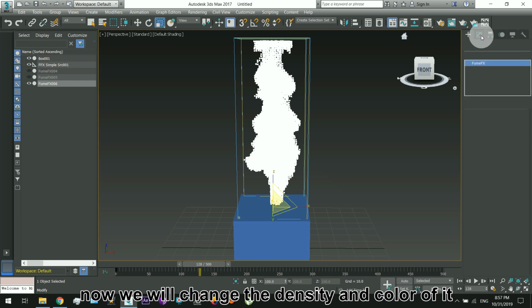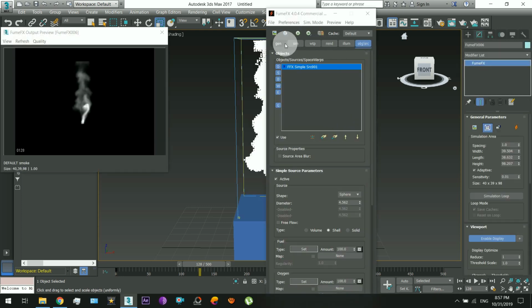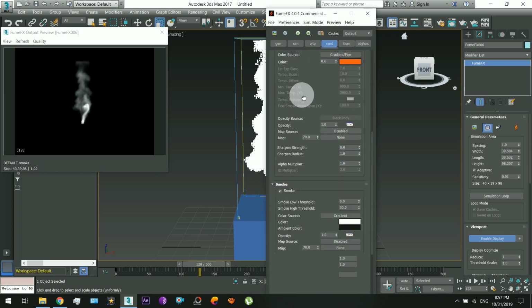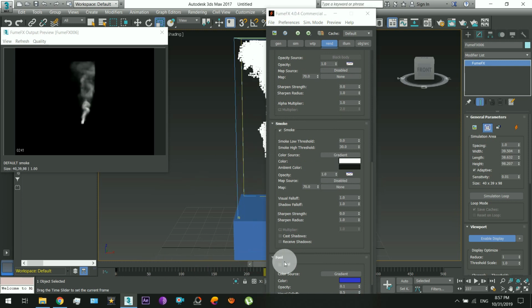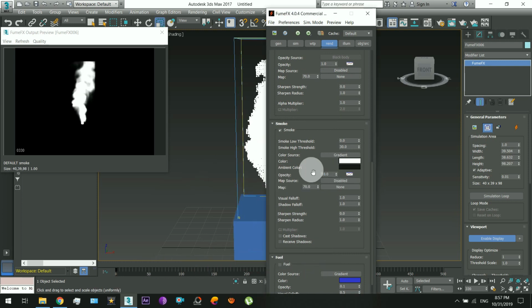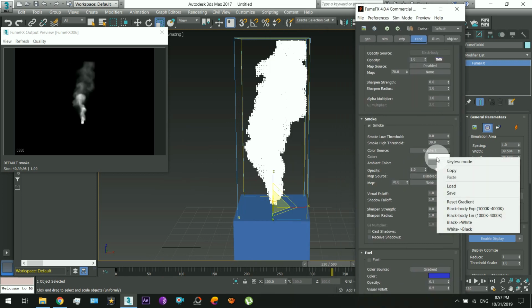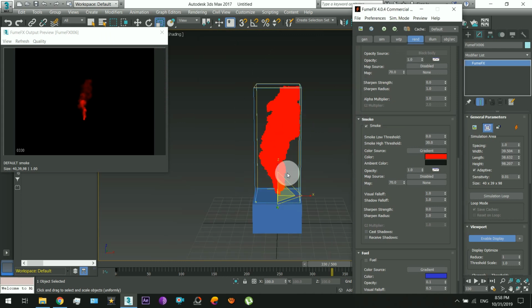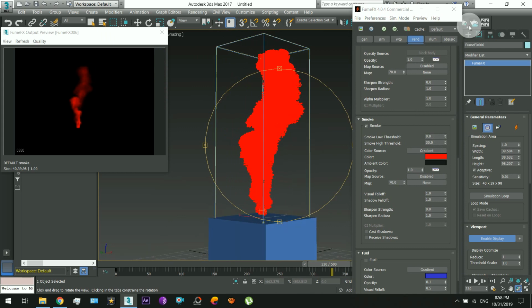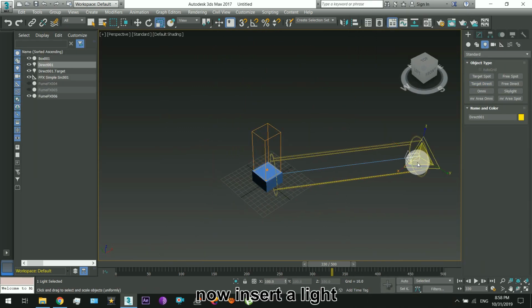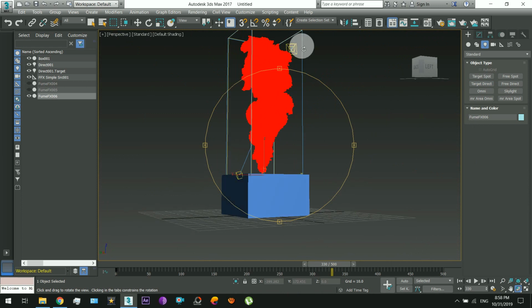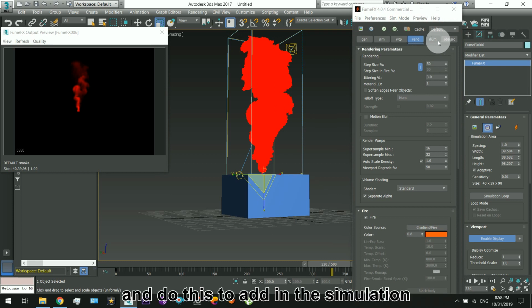Now we will change the density and color of it. So do as this. Now insert a light, and do this to add it in the simulation.